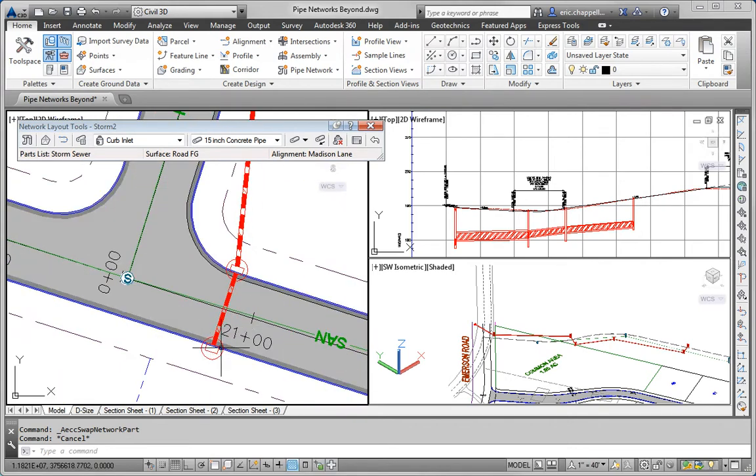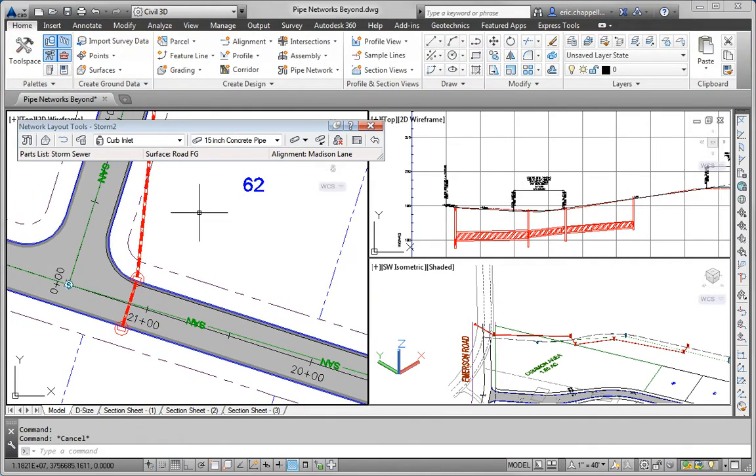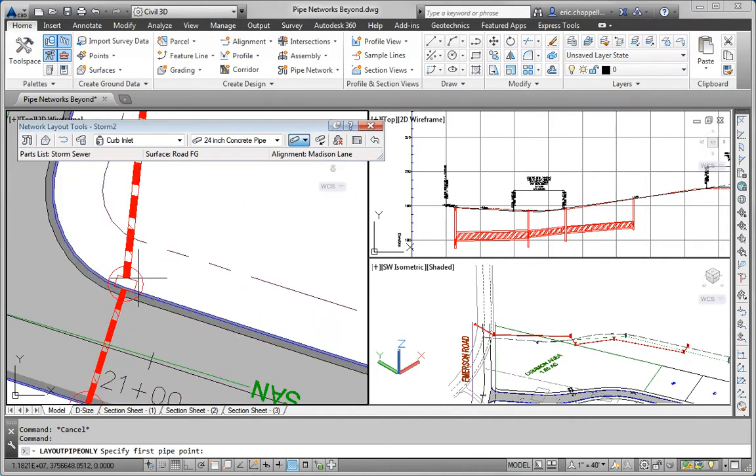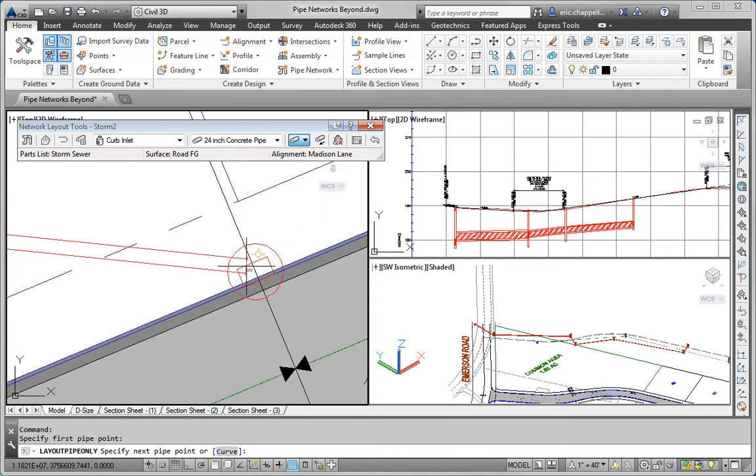This is just handling a small amount of area, so that can actually remain a 15-inch pipe. But for the next pipe, I'm going to use 24 inches. So just like a typical design, you're going to mix creation and editing commands together.